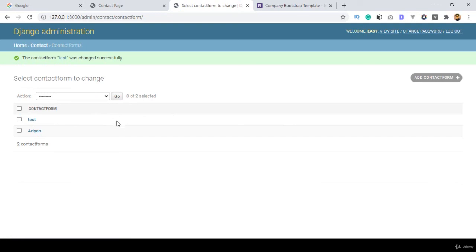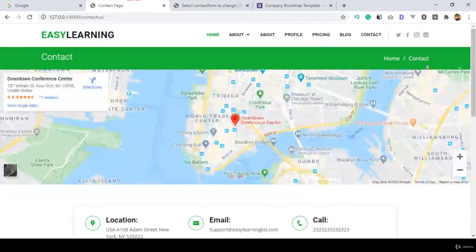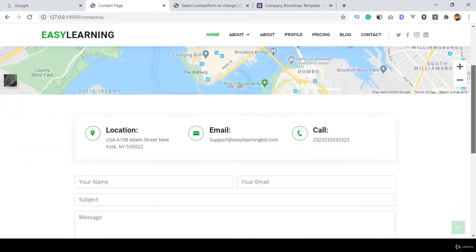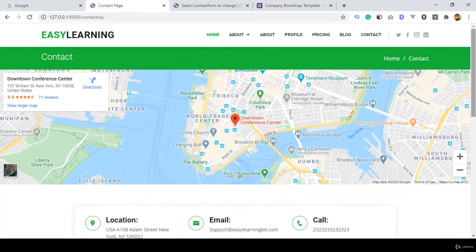So friend, I hope it is very clear to you. We successfully made our contact us page dynamic. So in our next video I want to discuss the authentication part. That means how to log in, how to register your user, and how to log out. So everything related to authentication. In our next video I will show you that with a live example.